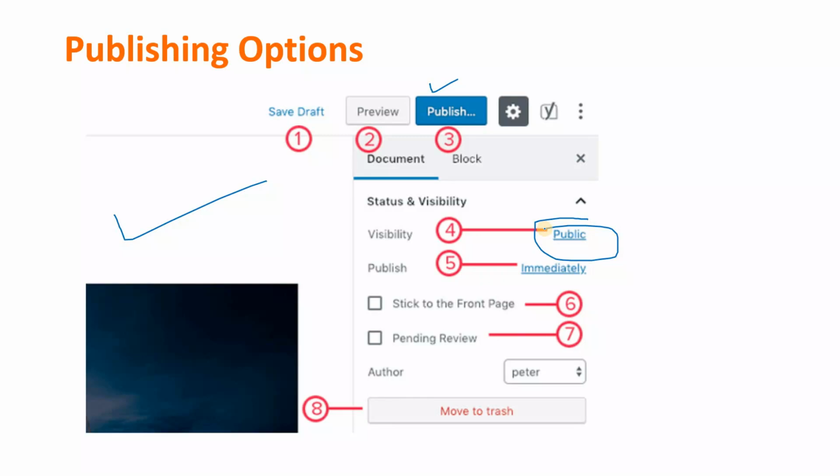Next we have 5, that is immediately. It allows you to control when a post is published. If you want to publish it immediately, or if you want to set a particular time or day, you can do this with this particular setting. Next we have number 6, that is stick to the front page. That means it will make a post sticky or featured. This makes a specific post appear on top of other posts.